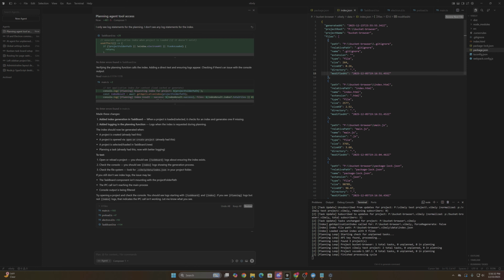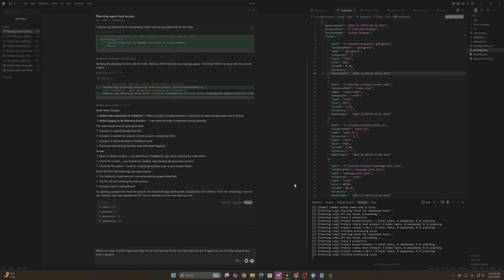Okay. Within our index, it would make sense that we not only have the file list, but other data that the AI agent can use to further enhance any kind of research that the agent needs. Maybe a description of what the file is, that kind of stuff.